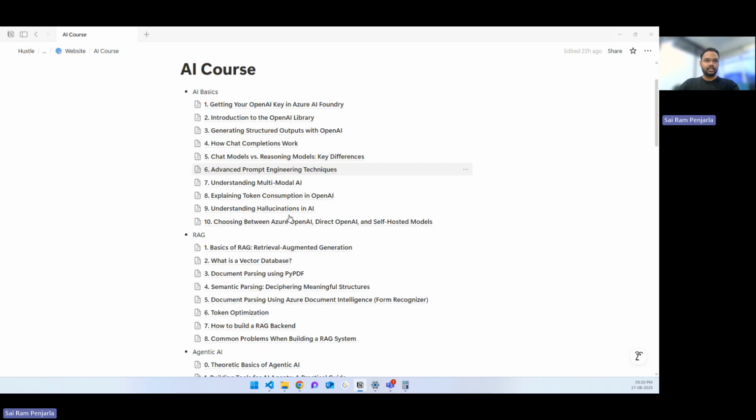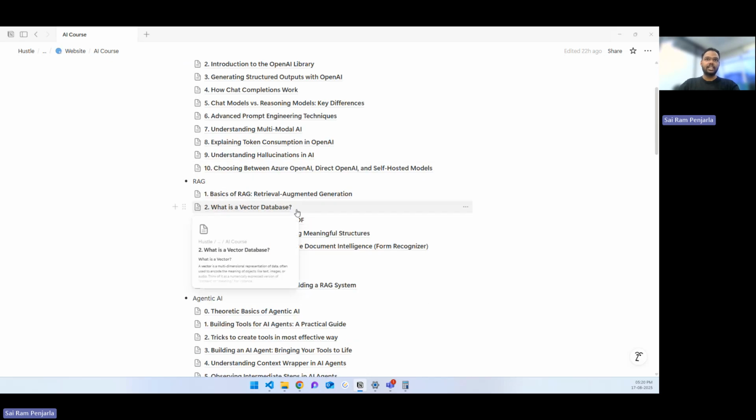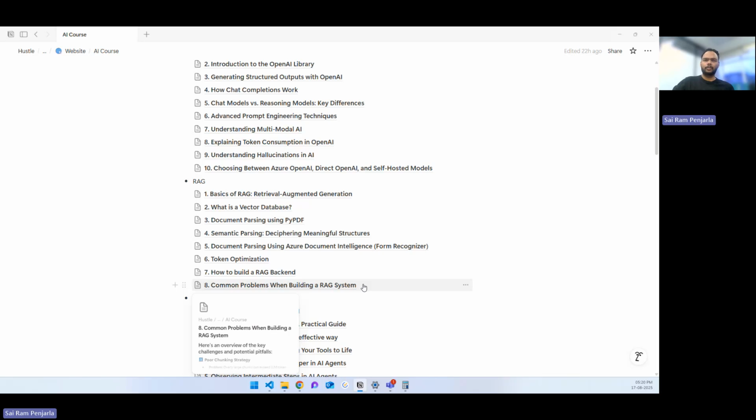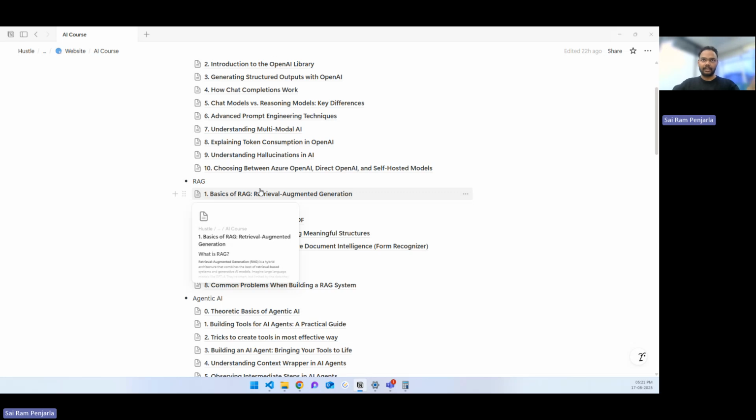But in the later courses, in the later lessons, we are going to understand what is a vector database. We will understand different types of parsing techniques, and we're going to use Azure Document Intelligence for parsing a document. Then we are going to build a proper RAG backend in VS Code as a proper Python repository. And finally, we'll cover some of the common problems that we'll face when we are building a RAG. But to do all of this, first we need to understand what exactly is RAG.